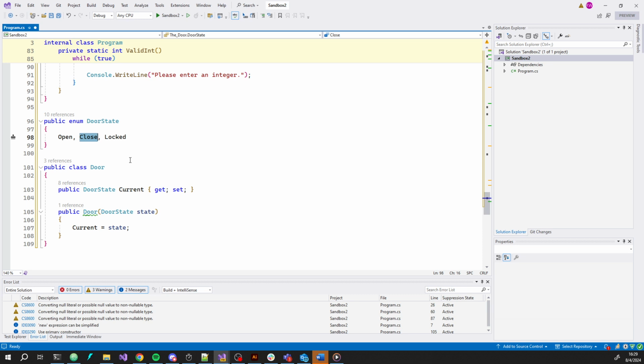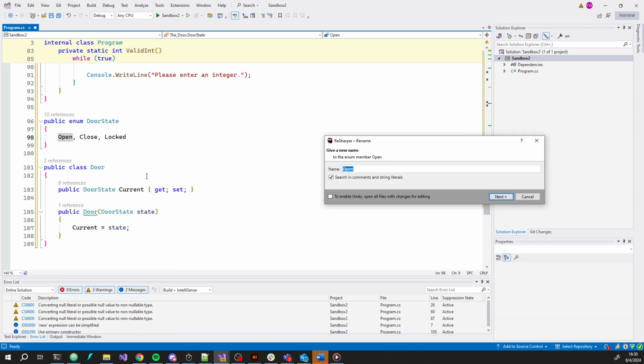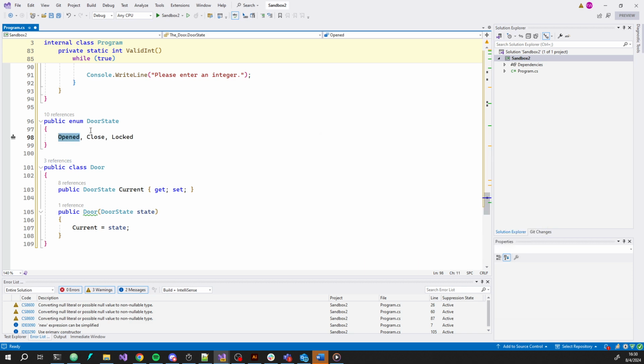But it is pretty conventional in C# for these things to describe the state of the door. So rather than use a verb like open and close and lock, because I'm describing the actual current state, I'm going to use opened, closed, and locked. And there's a shortcut in here. Refactor, rename, Control R, Control R. And I'm just going to rename it to opened. That describes the current state. And same with this.